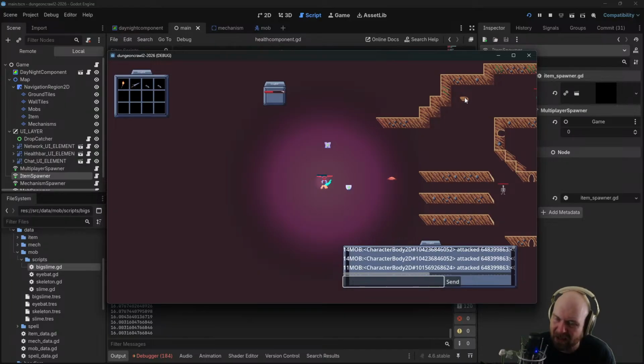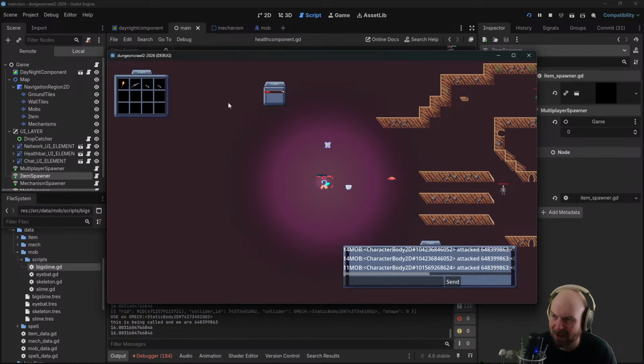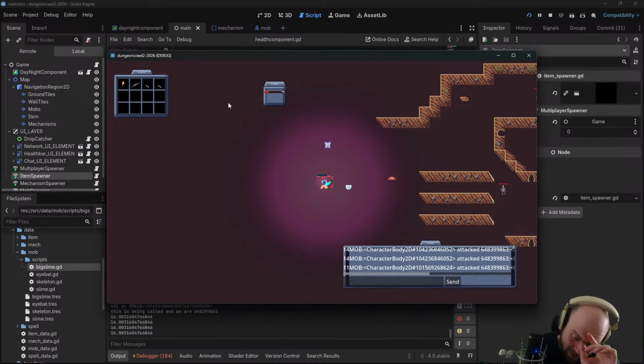Oh, you know what I need? I need a way to add items to chests. Like I have this chest, it's empty. I don't know how to put items in there. That shouldn't be hard, but it is going to be annoying. I did not think about that. How do you do that in Godot?